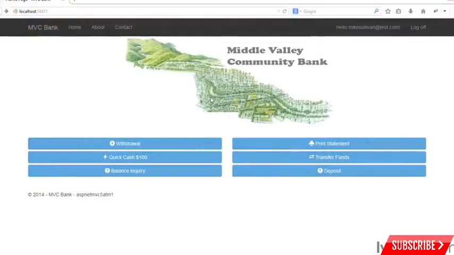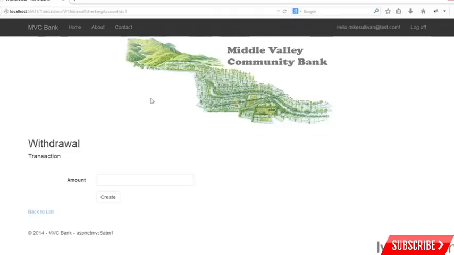So imagine that after our recent deployments, we catch some flak from management and stakeholders for deploying an ATM that doesn't yet support withdrawing cash. And now we have to fix that as quickly as possible, along with the rest of the missing features. Here on the homepage, there are 3 options that we haven't implemented yet, and those are withdrawal, quick cash $100, and transfer funds. At this point, withdrawal and quick cash are trivial, so I've completed those for you.